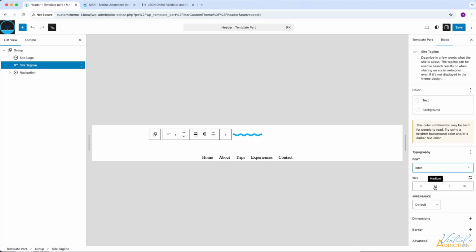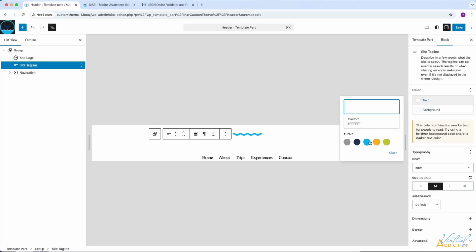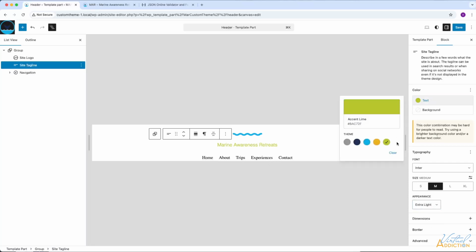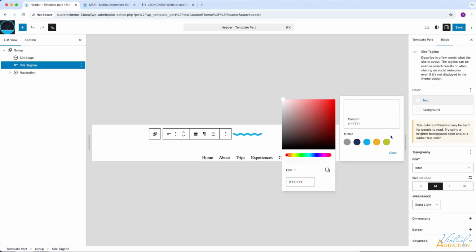I'm going to adjust the size, and obviously this is hard to see right now without any sort of background color, so just temporarily I'll change this to a different color so we can make sure that the size is correct. I'm also going to go to appearance and we're going to change the font weight to extra light. Now that I have that, I'll change this back to white, and I didn't realize I don't have a white color. I'll probably want to make that, but we can add that to our theme.json file in a moment.